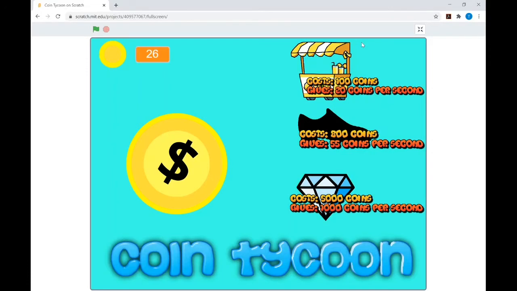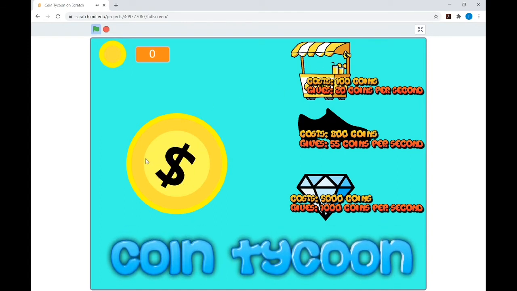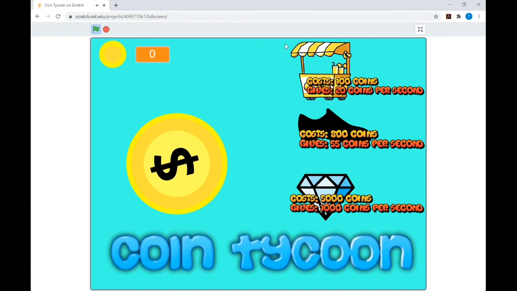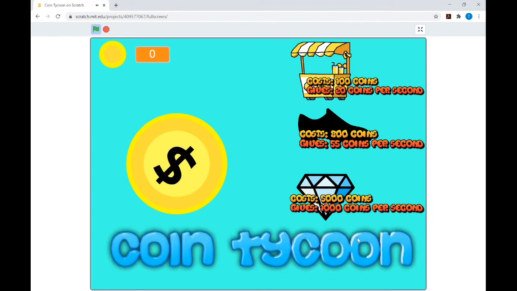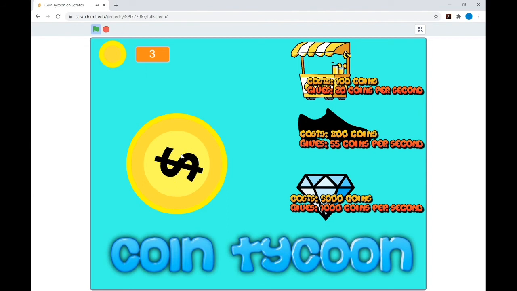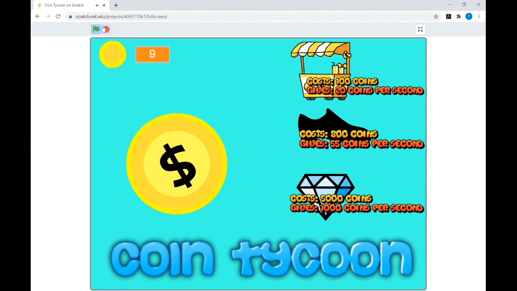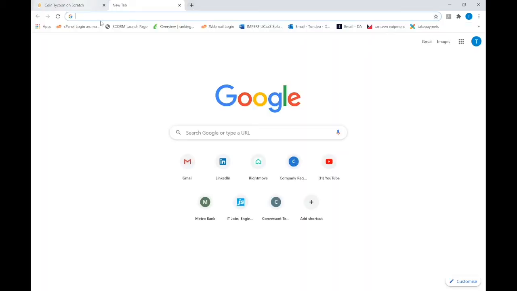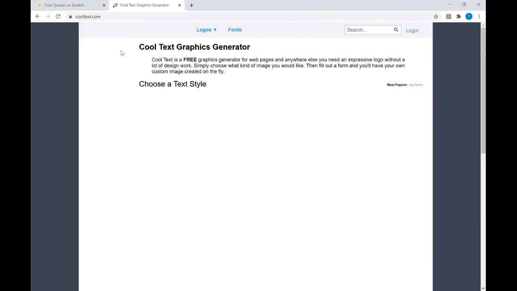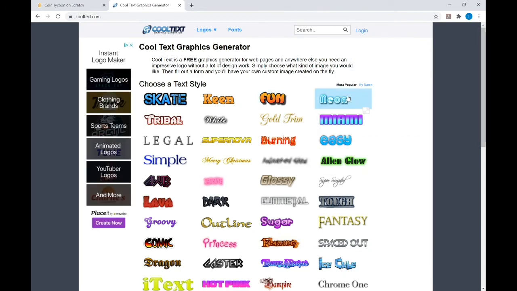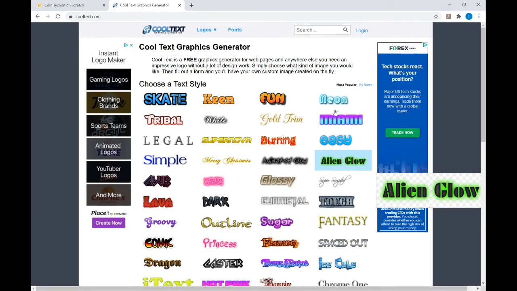Okay guys, I'm back, and this is what I have. I've moved the icons, I've changed them. I've moved the coin to the side. I've changed the text, and I added some sound. So I'm going to show you how to do that. For text, there's different websites you can use. I like to use cooltext.com. So you choose one you want. I'm going to choose fun.